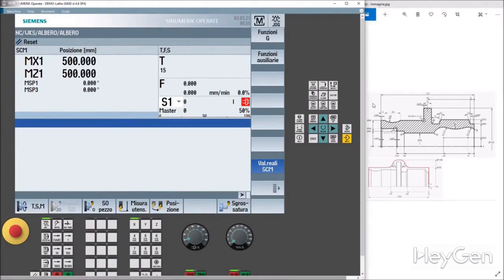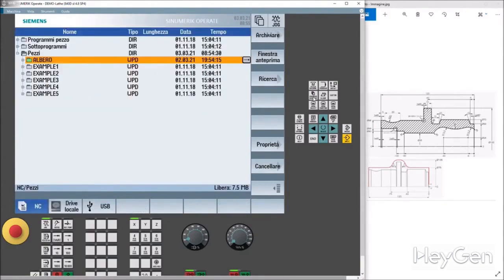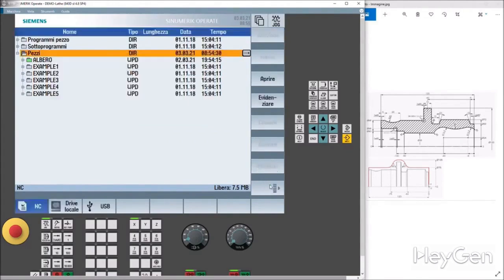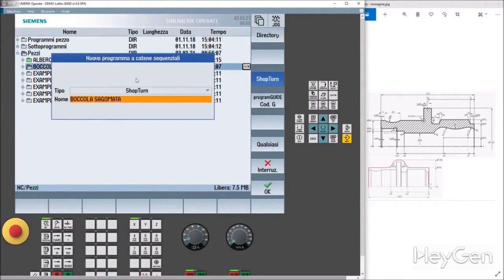So first of all, of course, let's create our program file in the Program Manager. It takes us to the directory of our parts. Let us simply highlight the main parts directory and create a new directory. We will call it bushing. Give it the OK. He will, as always, ask us to create another program. We'll do it in ShopTurn.